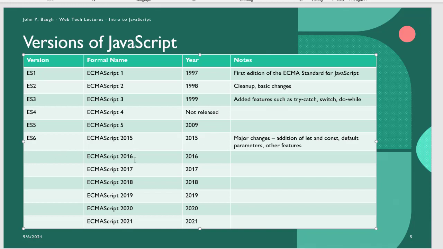Now, since then, they've tried to keep a release schedule, and they've been pretty good about it, with new features every single year. That doesn't mean that browsers will immediately support all of the new features, but all the browsers currently support, at bare minimum, pretty much everything in ES6.